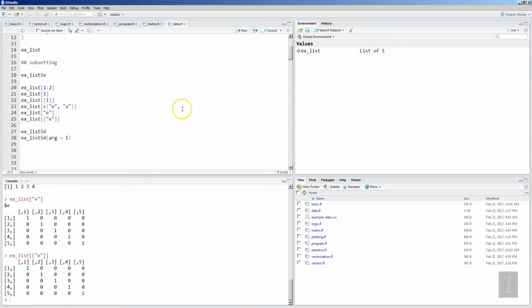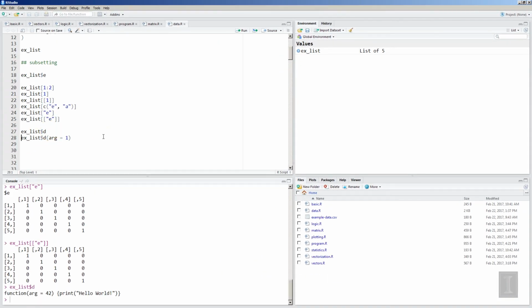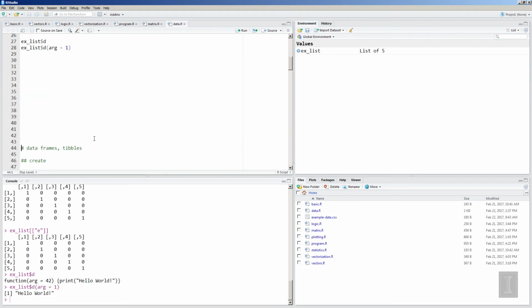So one thing that's a little bit different about this list is that it contains a vector, a vector, a vector, a function, and a matrix. This function we can return by extracting the element. So this is the function that's stored there. It takes a single argument, 42. It does nothing with that argument and simply prints hello world, because we haven't written hello world yet in R. So to run that, I simply need to add the parentheses to make it a function call, give it an argument, and here we go, we have hello world.